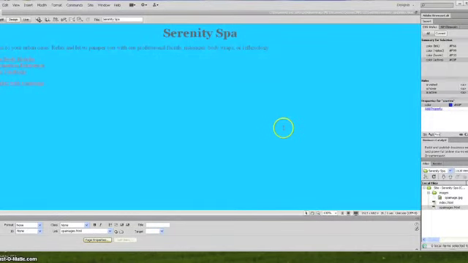What I want to talk about now is your site structure and how things should be organized, or what you should have at this point. Notice over here in this corner I have the Serenity Spa folder site open. Notice I have an images folder, I have my spa image there. I have an index.html, which is this page over here, and I have the spa images.html page.